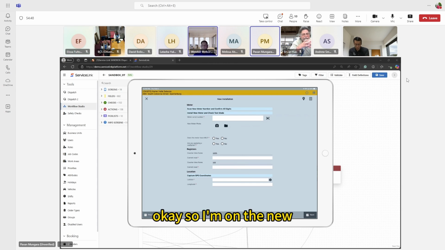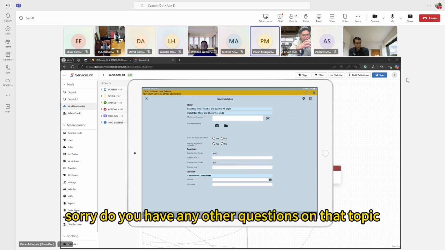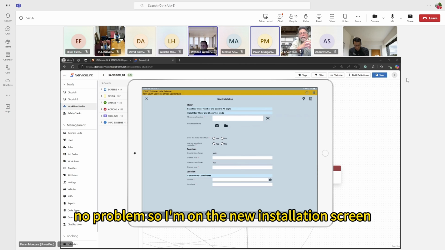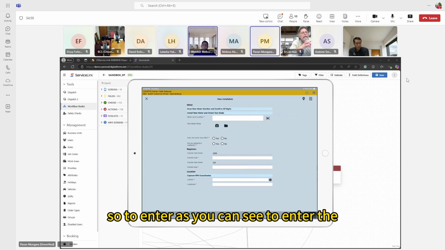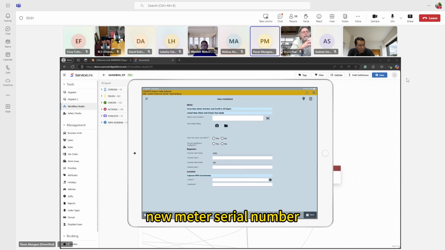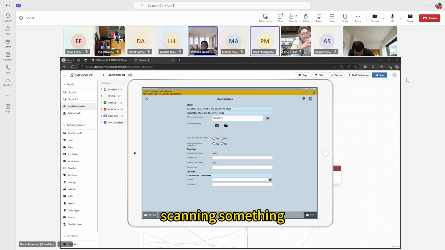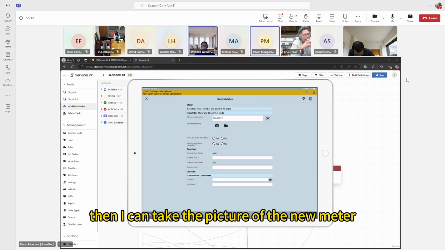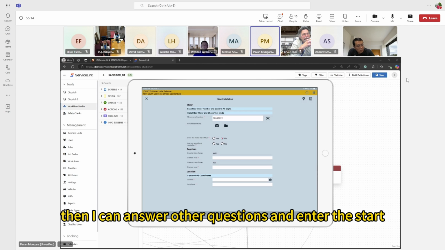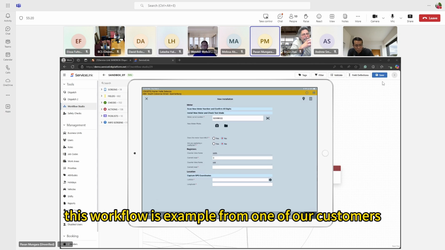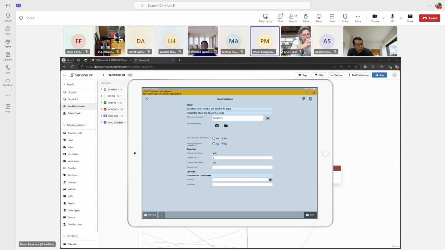Sorry, do you have any other questions on that topic? Okay, no problem. So I'm on the new installation screen. To enter the new meter serial number, I can either manually type it in or I can also barcode scan. I just launch the camera, scan something, and then I can take the picture of the new meter. Then I can answer other questions and enter the start read. Again, this workflow is an example from one of our customers. Your flow might look entirely different, with different fields and different screens.